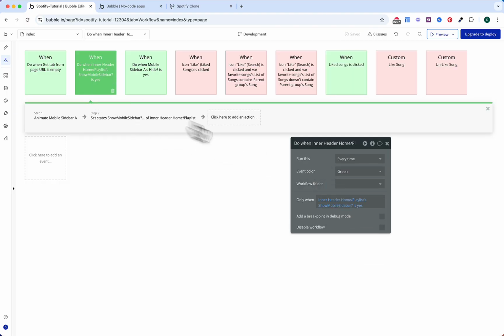For the second workflow that I wanted to touch on, I'll just change it to green, is this inner header workflow. If you remember, we made the inner header home or playlist show the mobile sidebar, and then it animates the sidebar. But we added another inner header reusable element to the search and settings tab. So we'll need to also handle this.